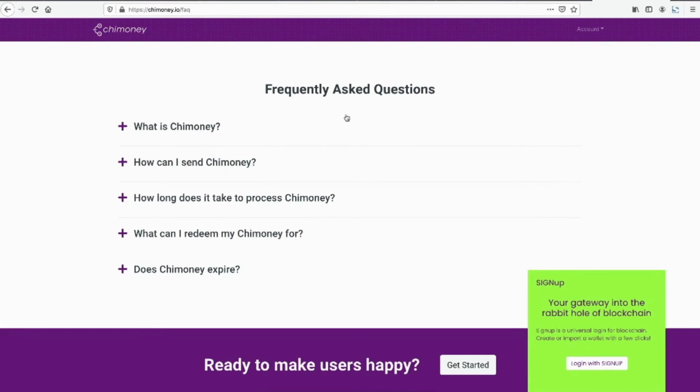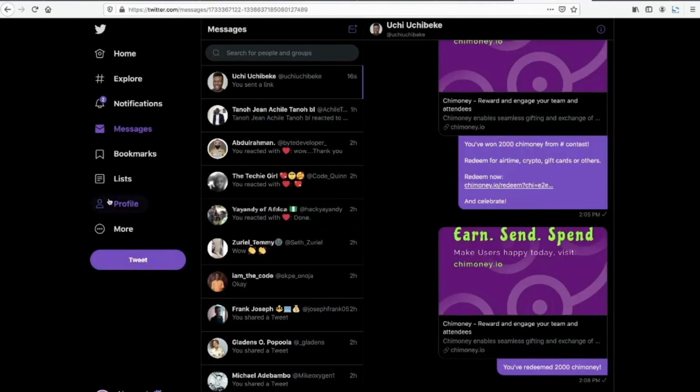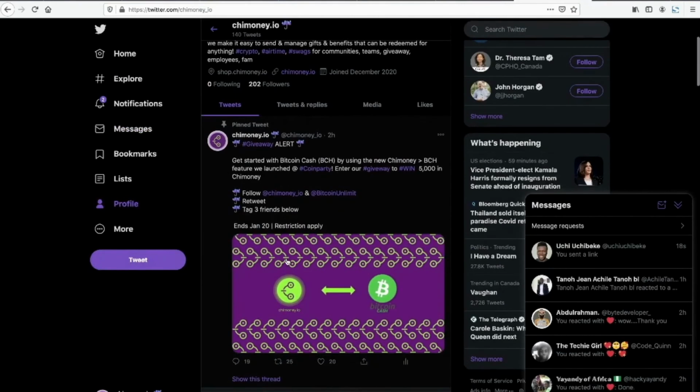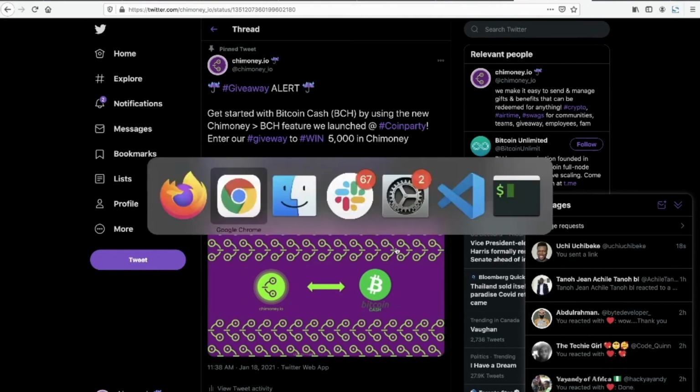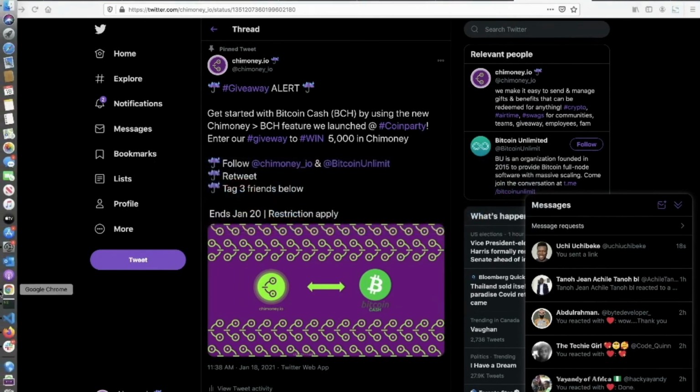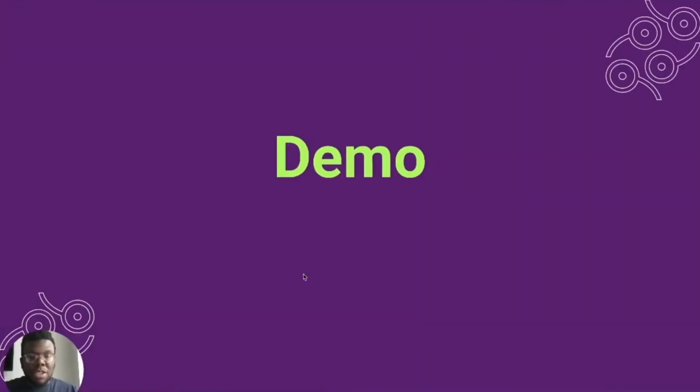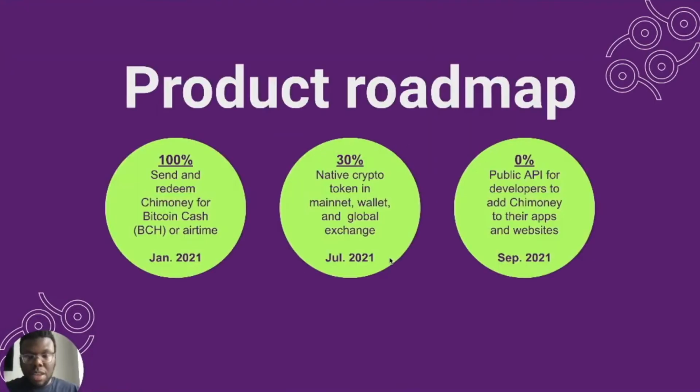We already saw on Twitter that people are excited about this, right? So people are really excited about Chimoney. They want to be able to exchange from Chimoney to Bitcoin Cash, and also it opens up a lot of windows for collaboration, for engagement, and things like that in the blockchain ecosystem. So moving on back to the slides, I'm going to open up the slides again. And then let's move on to the future of Chimoney.